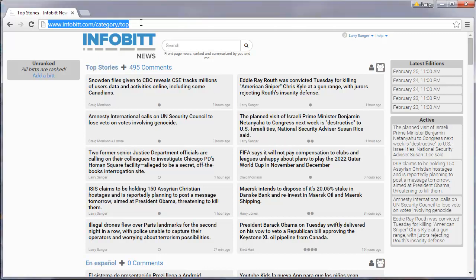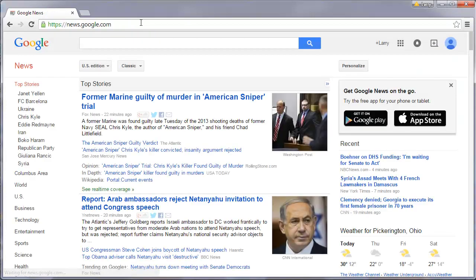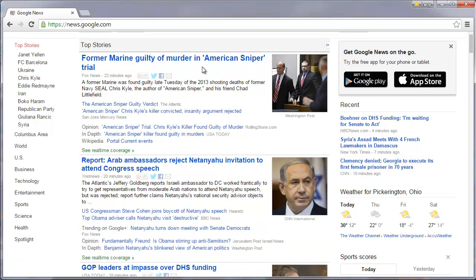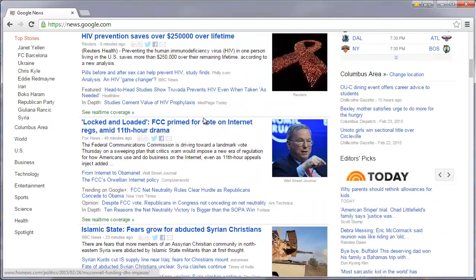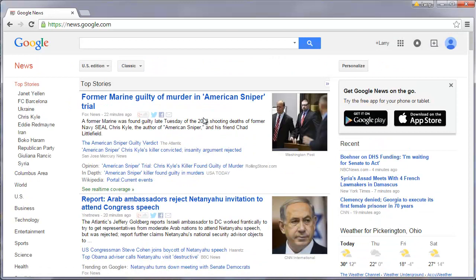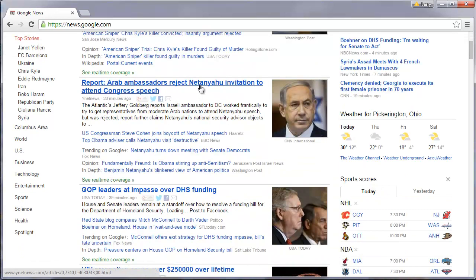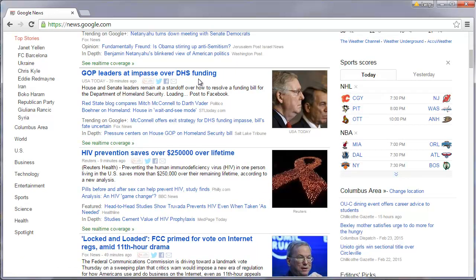Step two is to go to your favorite source or sources. Now, I happen to use Google News. You don't have to use that yourself, but it does have a wide variety of sources, which I like and which I think is important to Infobitt. So I go through the different stories, and I keep an eye out for ones that we haven't covered yet. That's it. So we've covered this one. We've covered this one. We have not covered this one.